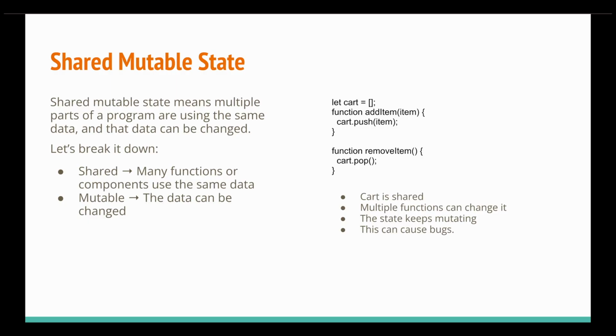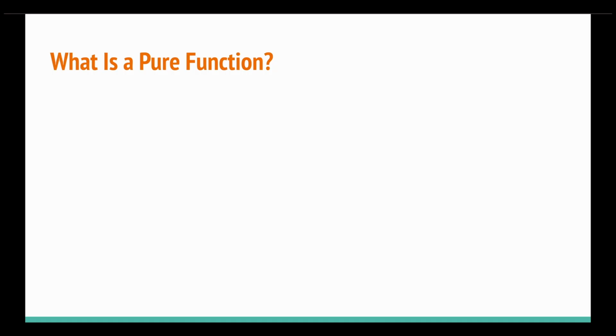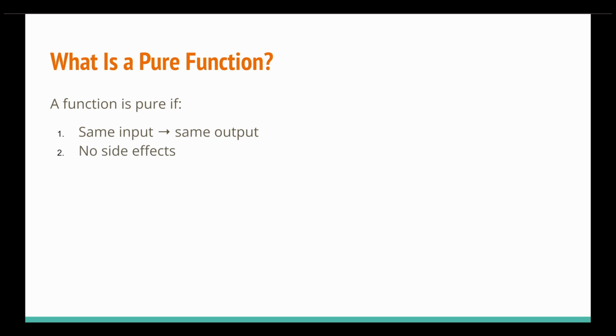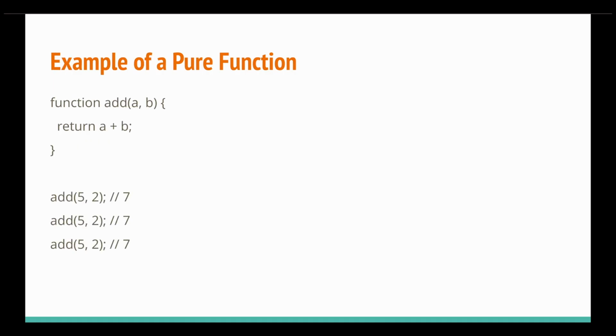So, what is a pure function? A function is considered pure if it follows two simple rules. The first one is it always returns the same output for the same input. Second, it doesn't modify anything outside of itself, which means there are no side effects, no global changes, no hidden mutations, and no unexpected behavior.